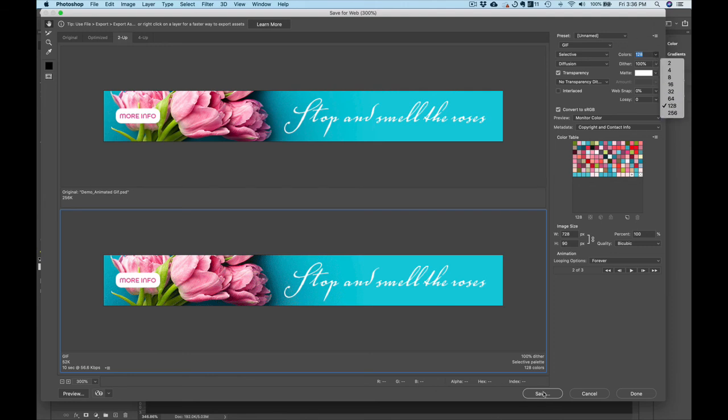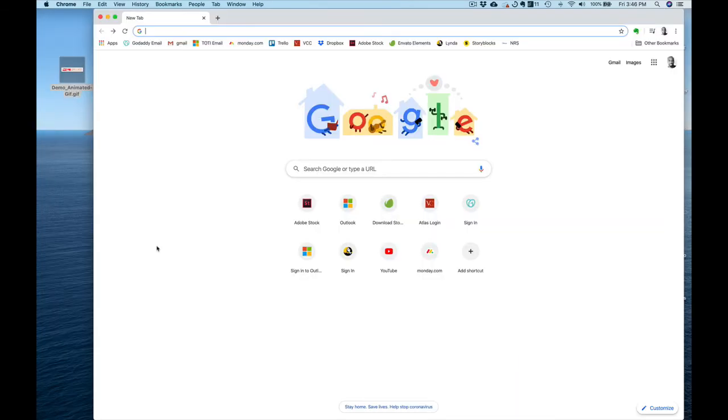And that's it. I'm going to go ahead and hit save. And I just saved it to my desktop. And you can see it here on my desktop. Now from here, I can just drag and drop it into a web browser. Notice that it saved just one GIF file. It didn't save a bunch of different frames. My PSD file is still intact. I can always go back and edit that if I want.